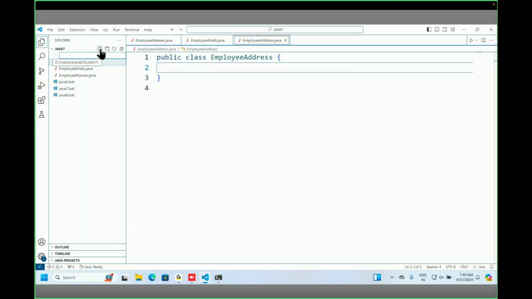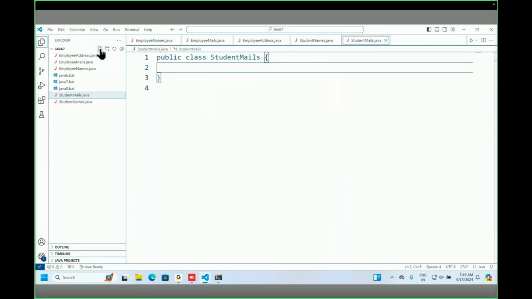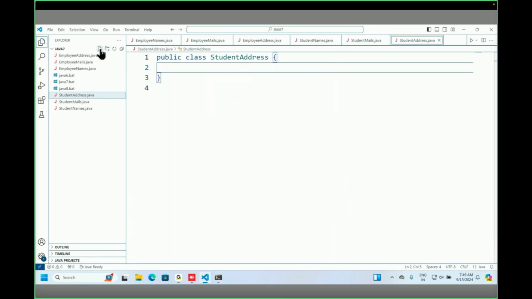Next one is StudentNames.java. Now here we created this. Next one is StudentMails.java. Yes, now it is created. Next one is StudentAddress.java. Now here we created this. Okay, fine. Student related three files I created.